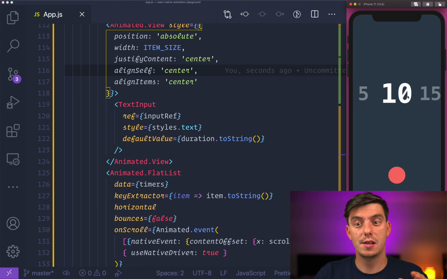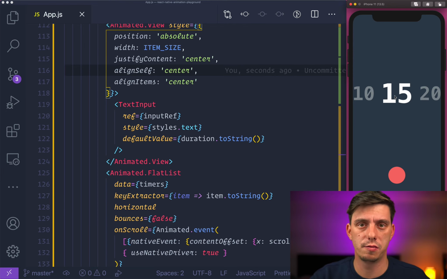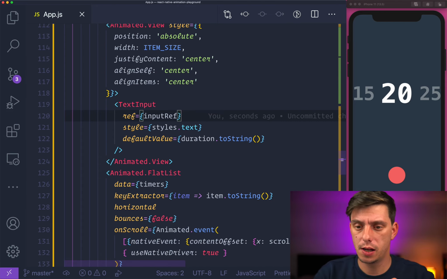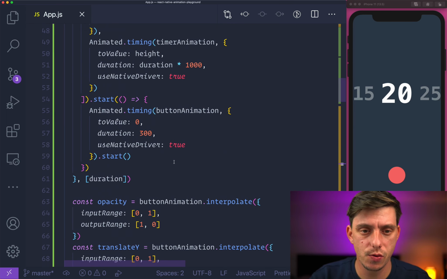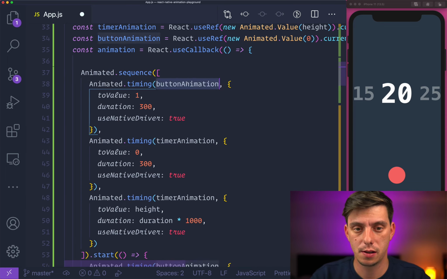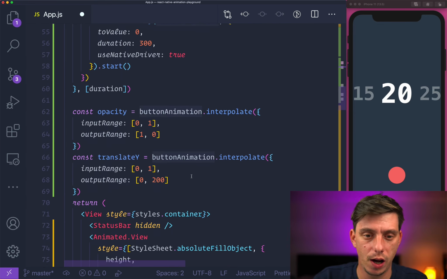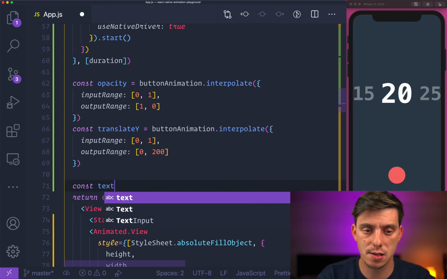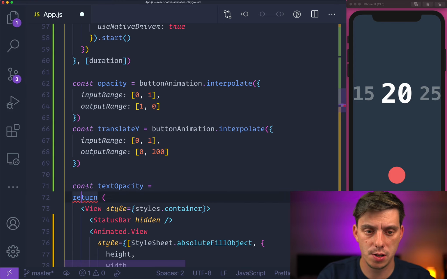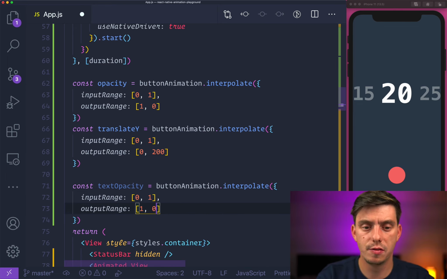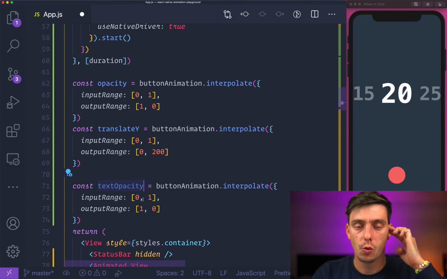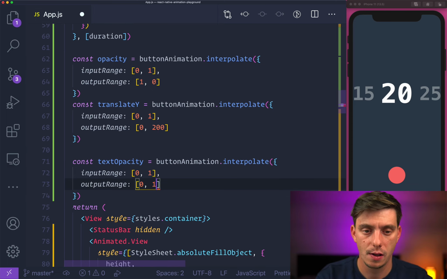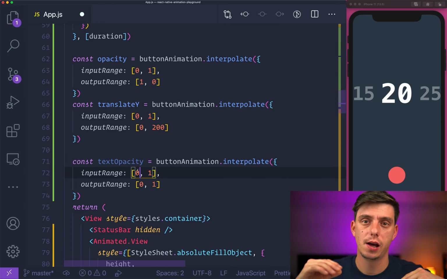Now notice that this is actually exactly the same number, right? It's sitting on top of the flat list, but it's always visible. So we need to hide it in the first place and show it only when the animation will start. And let's create, based on this timer, another animation here. So we'll have this button animation. We'll create a constant here, so we'll say the text opacity. We'll use the same interpolation, but this time we will invert it. So the text opacity is going to be 1 when the animation is not finished, and is going to be 0. And so basically the animation didn't start, so it's not visible, otherwise it's visible, right?